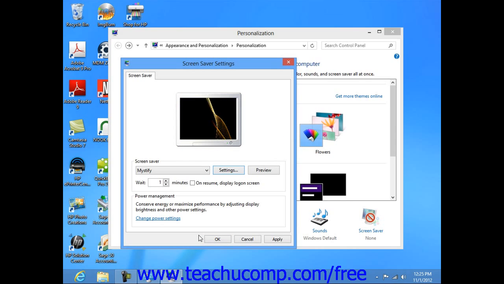Now, make any selections you would like within the Settings dialog box, and then click OK to return to the Screensaver Settings dialog box. Then in the Wait box, you can enter the number of minutes that the computer should be inactive before the screensaver starts. If the checkbox for On Resume Display Logon screen is selected, then the user's login password will be required to return to the desktop after the screensaver has been activated. Once you've finished setting the screensaver, simply click the OK button within the Screensaver Settings dialog box to apply it.